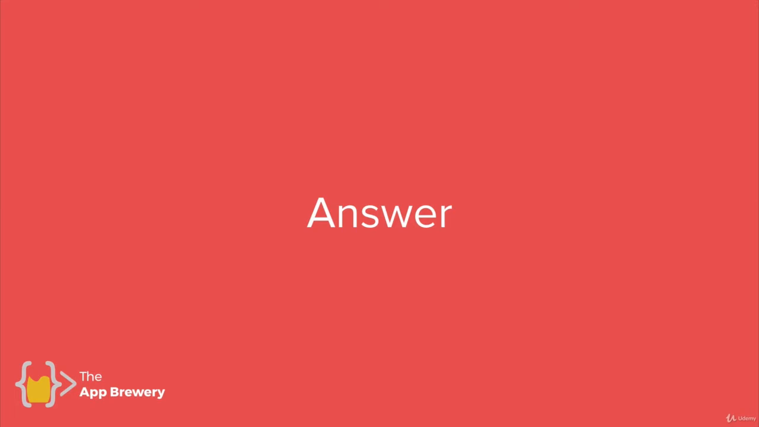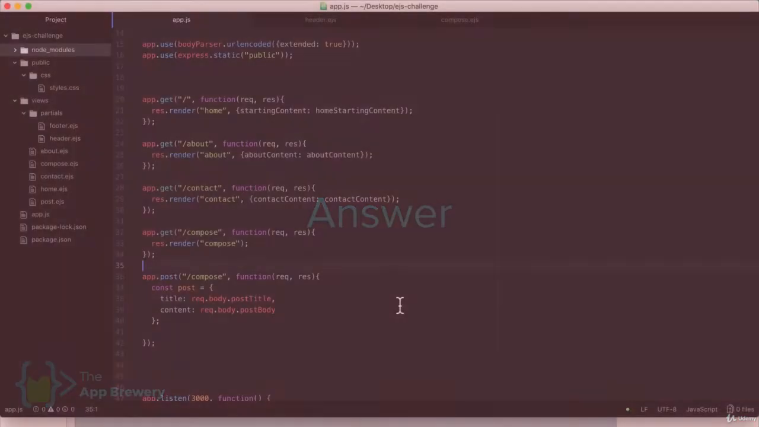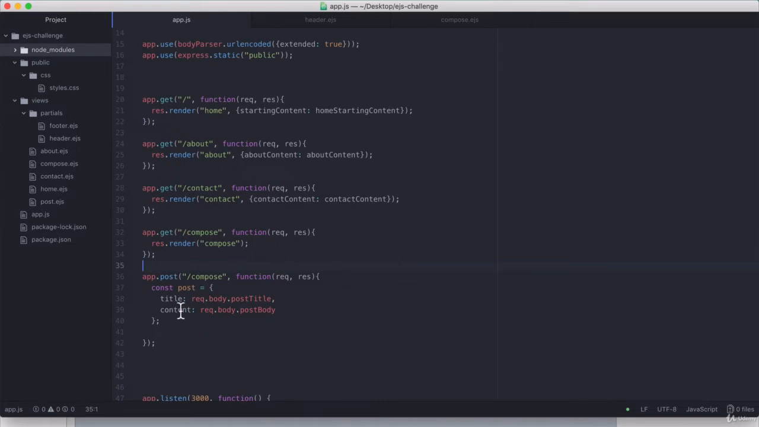All right, let's go through the answer to this challenge. The steps that we need to perform are we need to create a global container inside our app.js to be able to store each of the posts that come in through this post route when we compose a new blog post. And then we need to be able to redirect from this post route to our get route for the home page or the root route. And there we're going to console log all of the posts that we've saved.